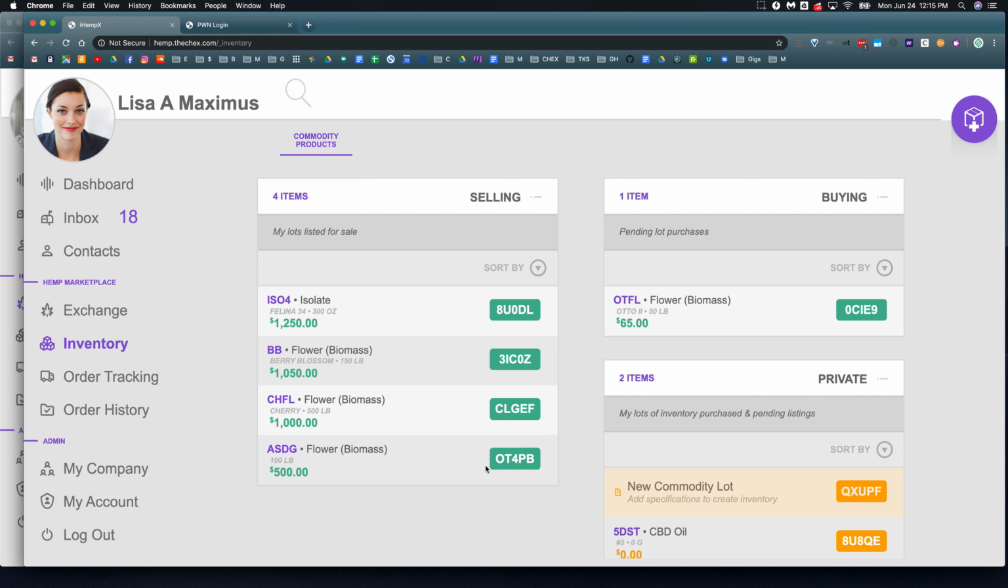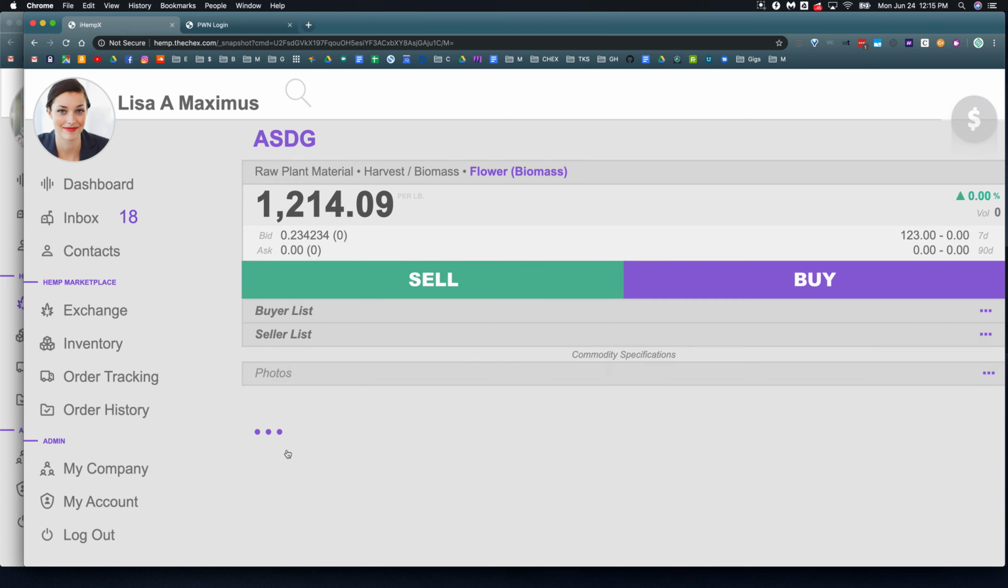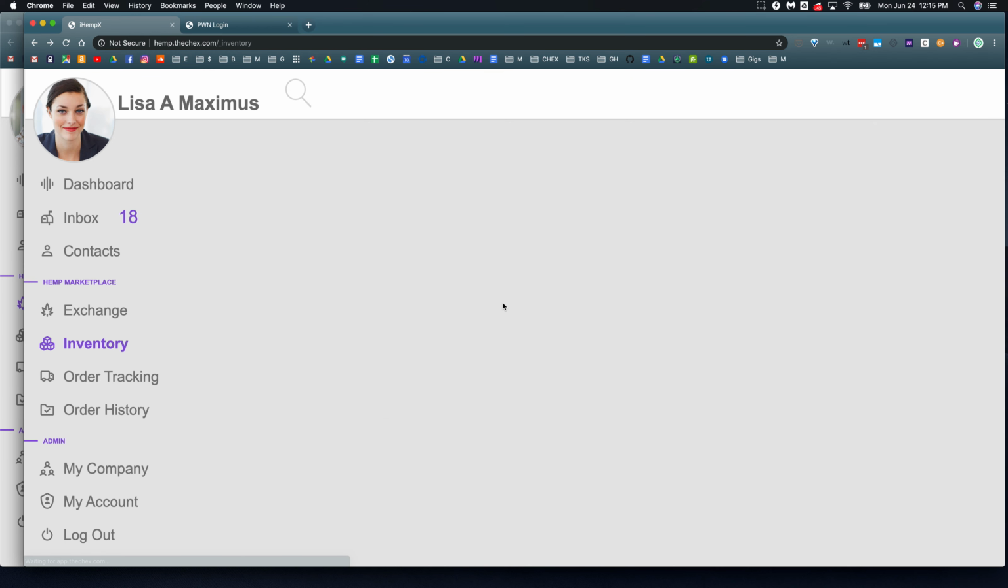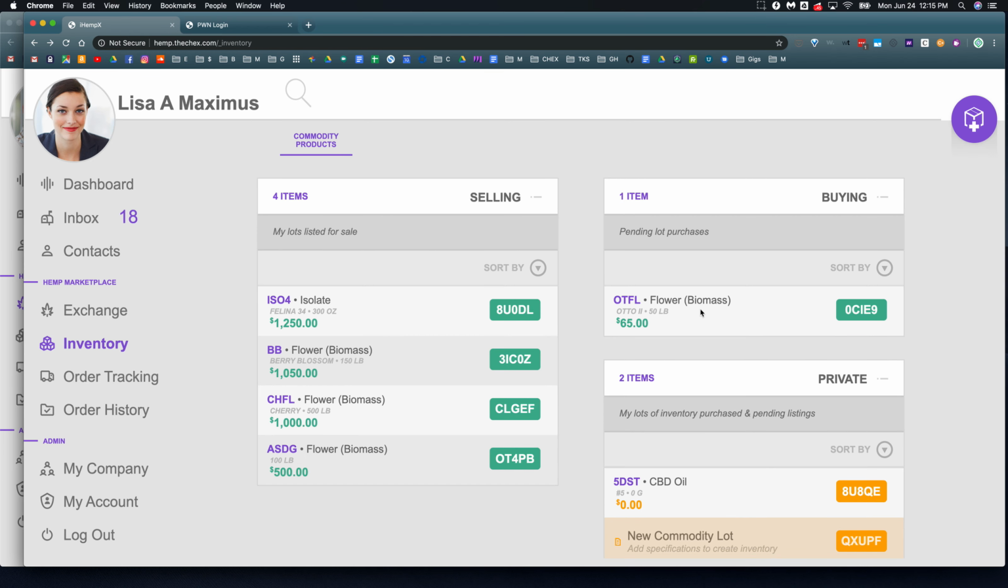So for example, if we click on ASDG, that takes us to the market screen for that, and it shows that our user has a public lot for sale there. Now we're going to go back, and when buyers are bidding on a lot, that'll show up in the buying section, and once they settle on it and it's closed, it'll move to their private section.